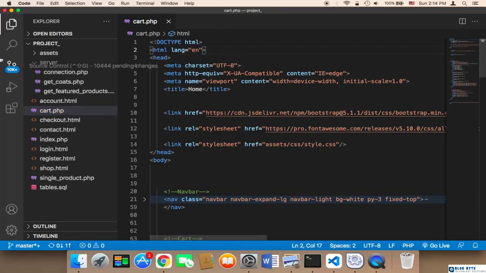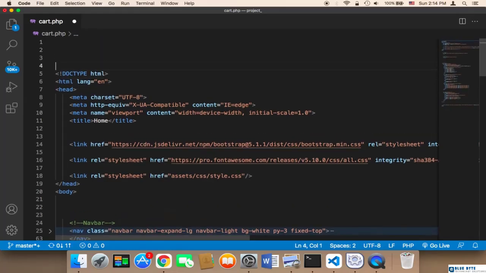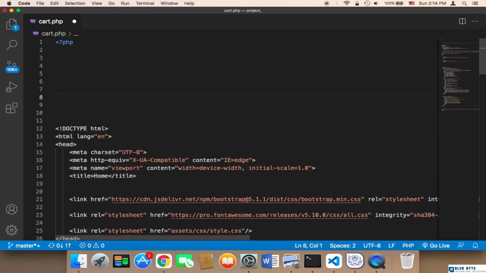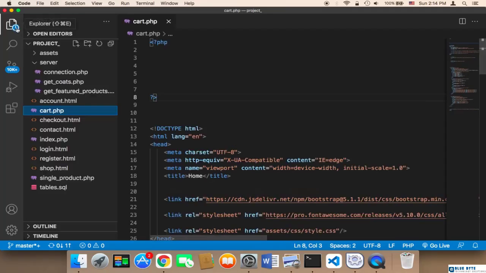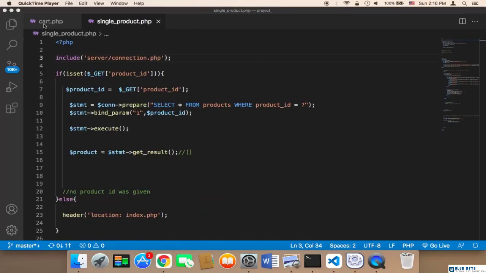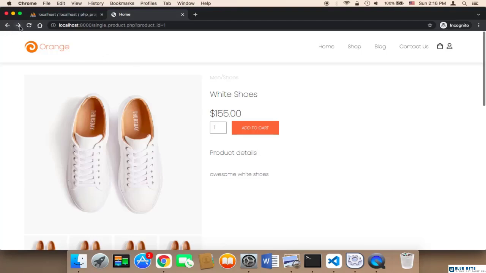at the top, I'm going to add PHP code here. But before I work on the code here, we need to work on the code in the single product.php, because in the single product, we need to take the product from here all the way to the cart.